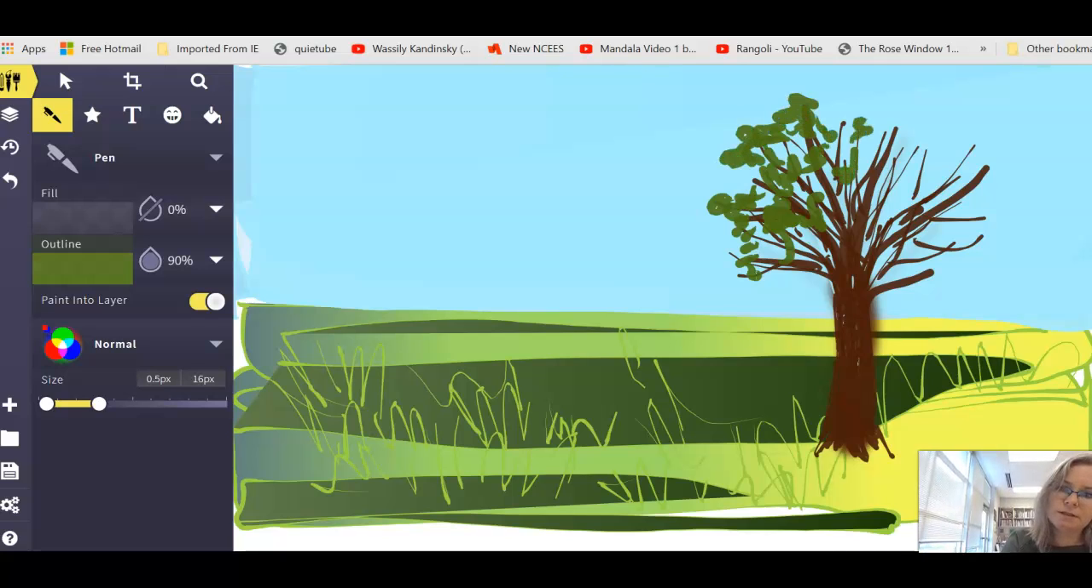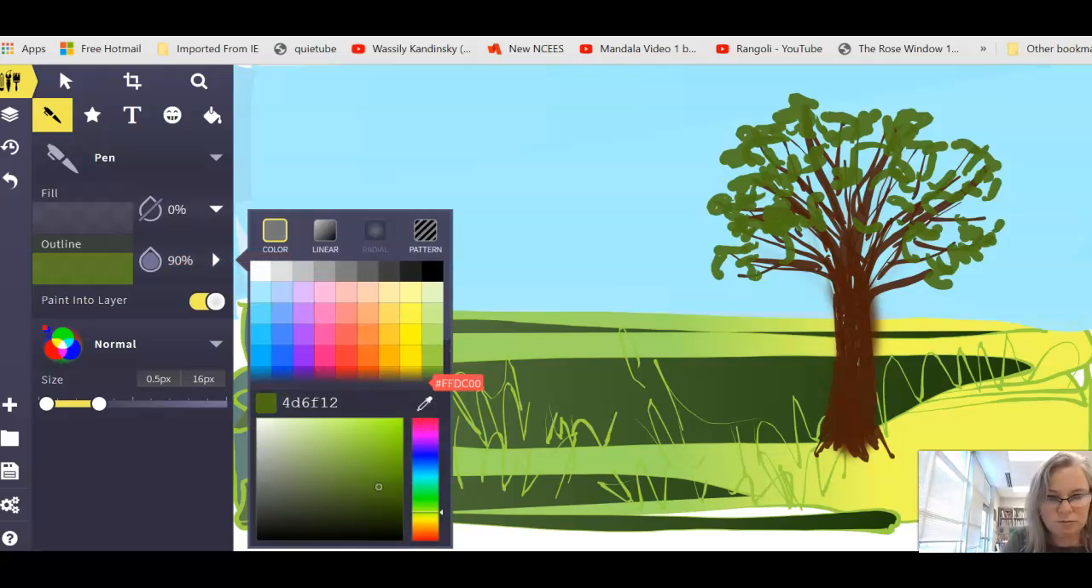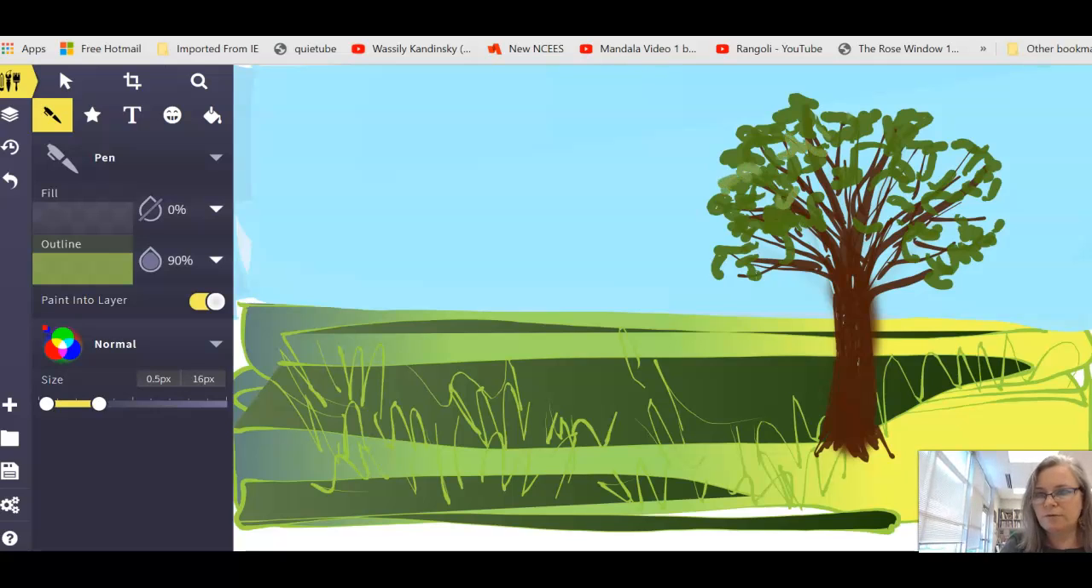So doing this gives you a lot of control. You can choose just the color you want, and you can make it exactly the way you want it to be. However, what you can do, I have some lighter colored leaves in there too, just to have some variety.